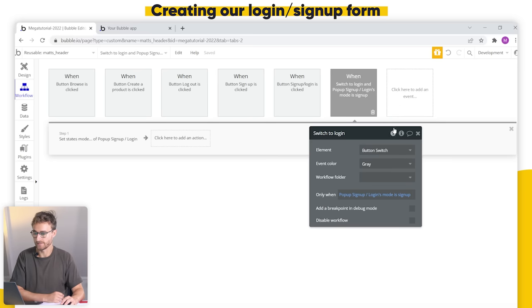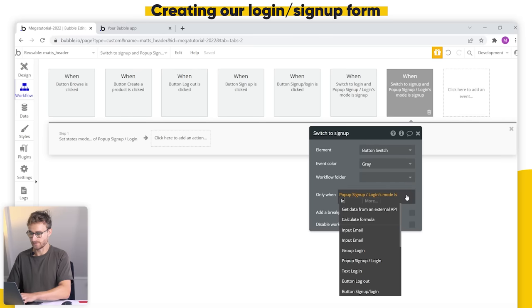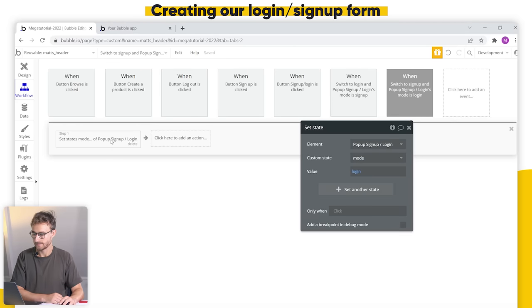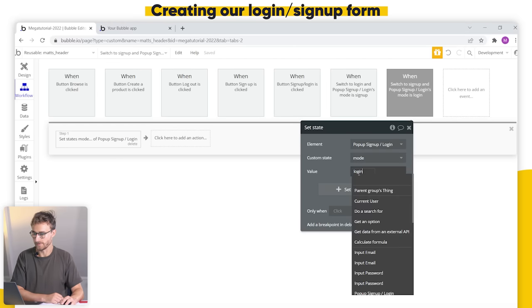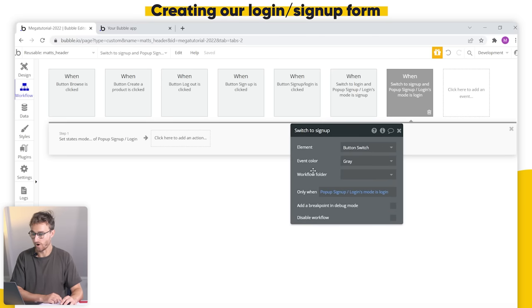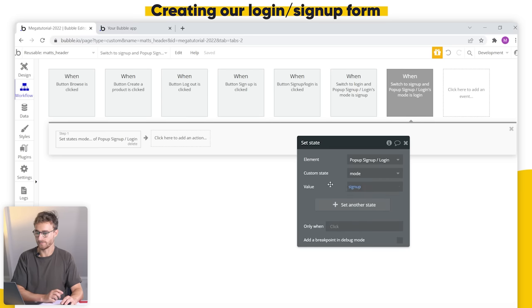And then I'll just make a copy of this event. And this one will be switch to sign up. And here we just want it to do exactly the inverse. So set this to be login, and set the value here to be sign up. So in this case, only when the value is login, then we want it to do the inverse, which is set the state to be sign up.